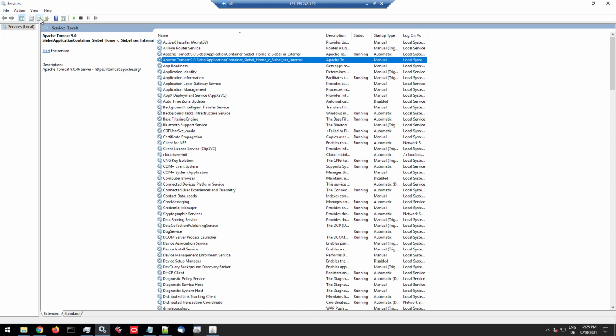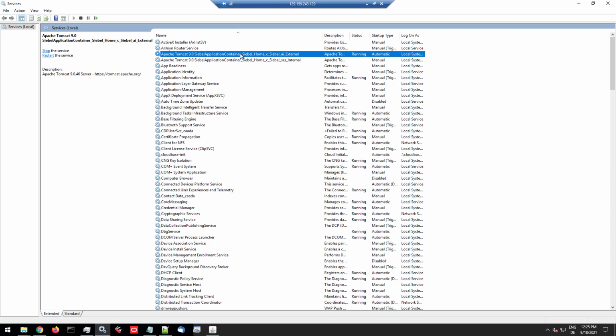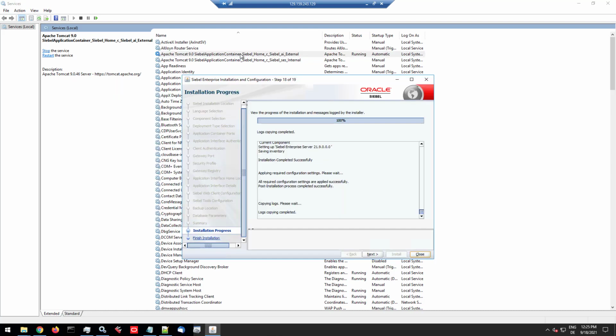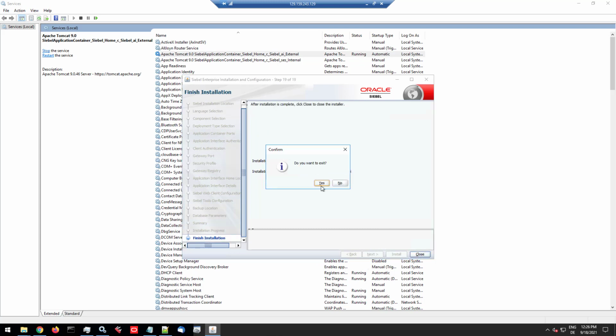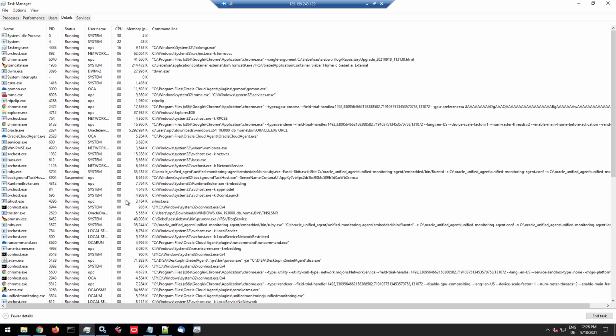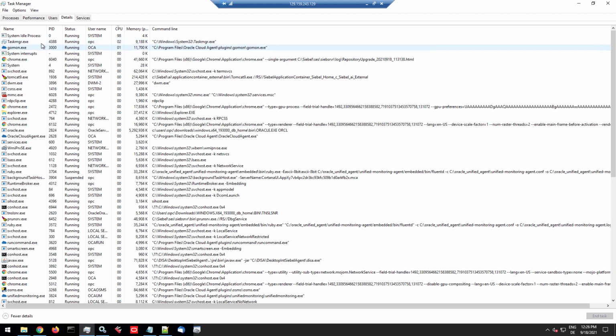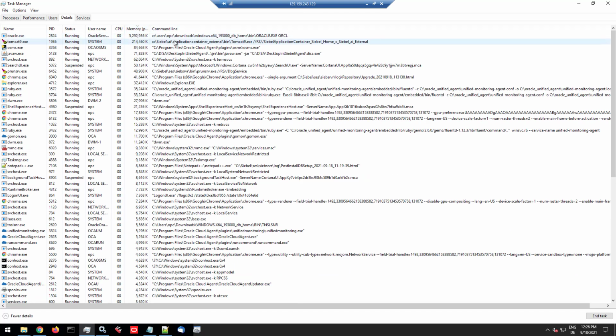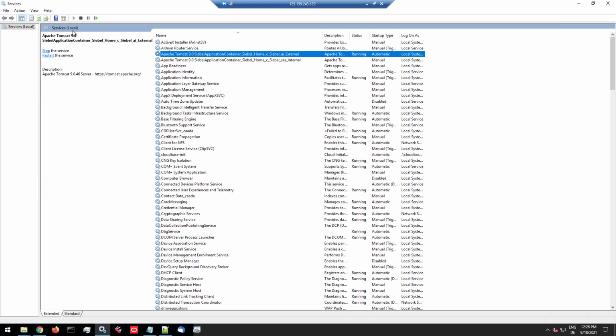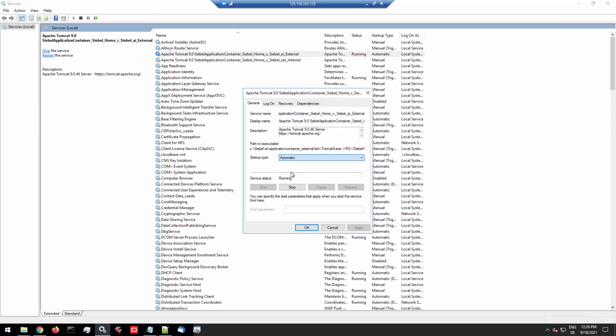And now the new Tomcat is starting up, of course, and that's good because it re-extracts the Siebel.war file probably, and we'll just let that finish. Okay, the installer has finished. Let's just verify the Tomcat is idling. Yeah, it's idling. So we can just reconfigure it as usual. So I'm going to set it back to manual, stop it, and reconfigure it.